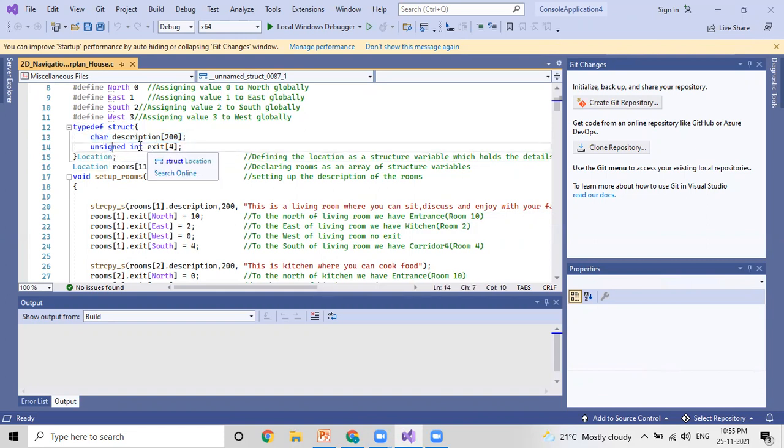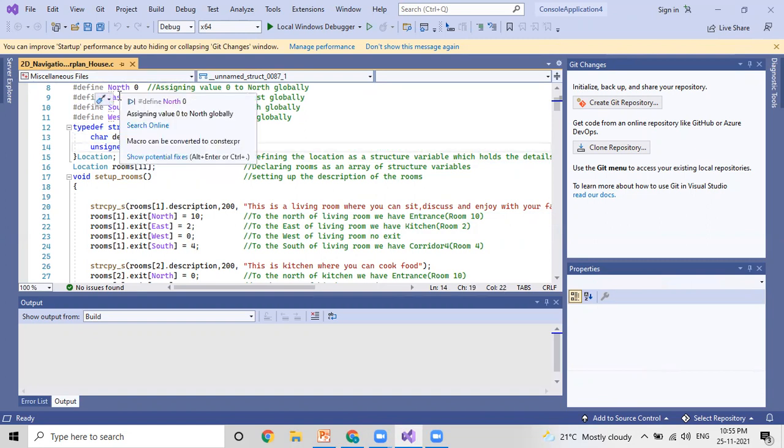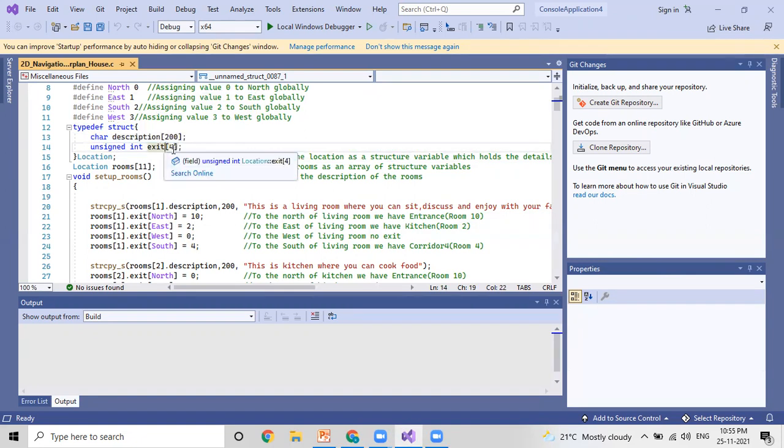Unsigned int. This is of integer type in which you can take 4 possible inputs for the exit. What are those? North, east, south, and west. So 4 possible values should be given for exit. That's why we have taken size 4, because 4 values we are taking. So we are giving exit of 4. And finally, we are naming this structure as location. So the name of the structure is location. So what we say is this is called defining the structure variable, and its name is location.